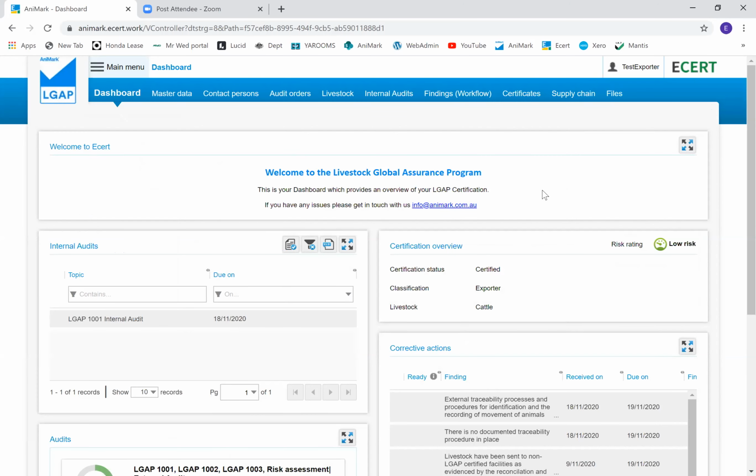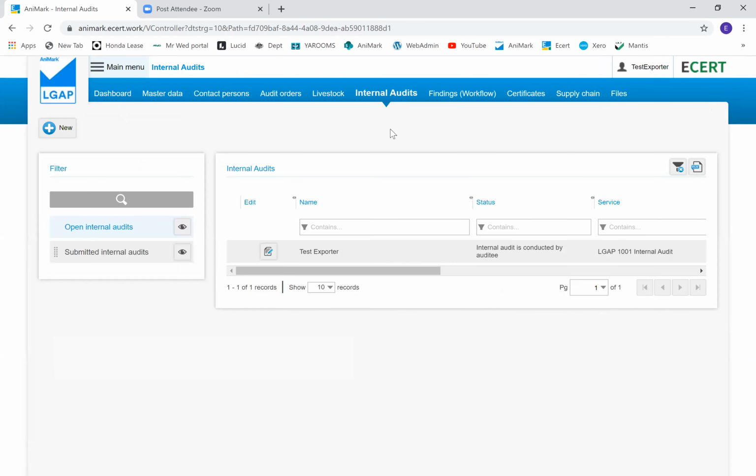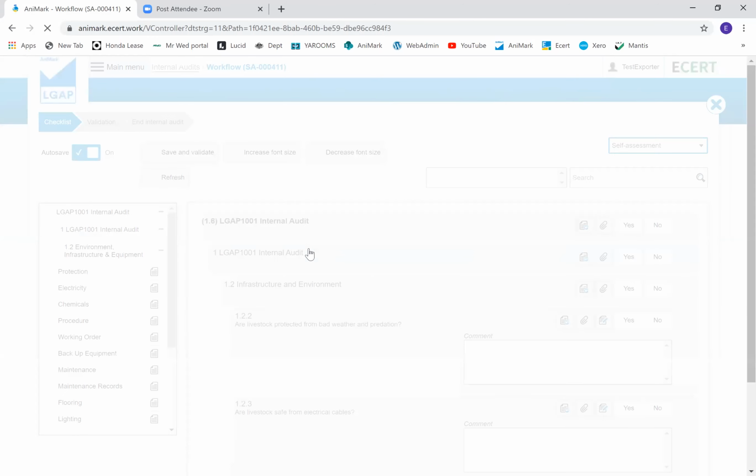The other way to access internal audits is by clicking on the Internal Audits tab. It will open up the main screen first, which gives you a number of options. So here is the internal audit that was sitting on our dashboard. We can click on that to edit it and open up the checklist like we just had. There's a filter option on the left-hand side as well. Open internal audits will be ones that you've started or ones that you haven't started. And submitted internal audits are all the internal audits that you've already completed. So to complete an internal audit, all you have to do is click onto it to open up the checklist.